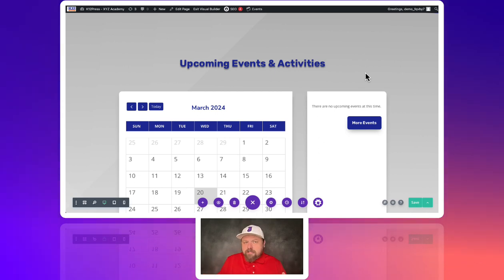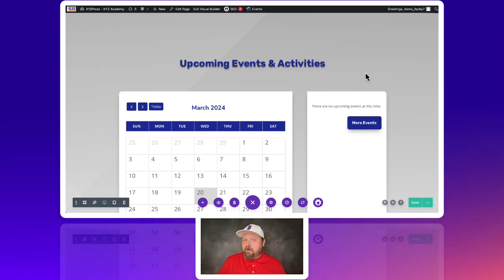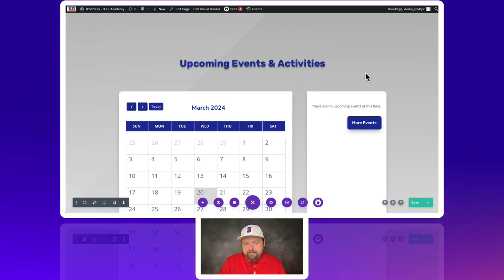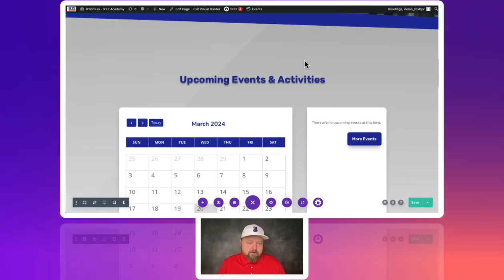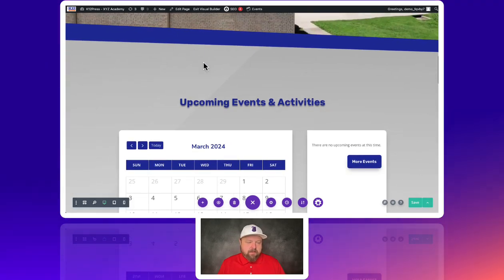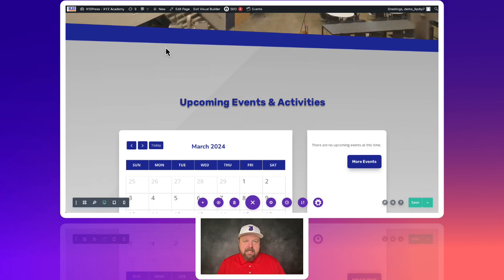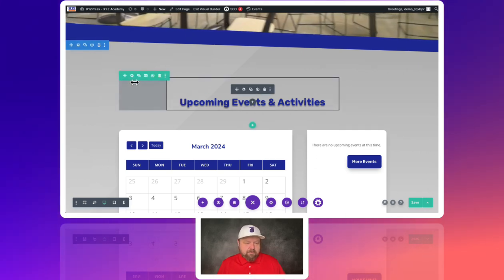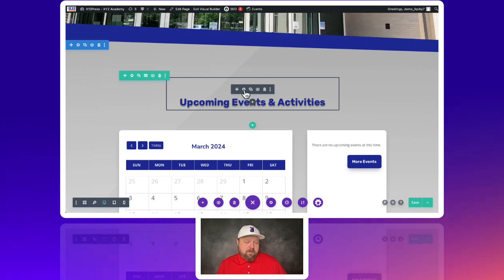A margin is that spacing on the outside of your container. So a margin is the spacing on the outside of the container. A padding element, or padding, is the spacing on the inside of that container. To show you what I mean here, we're going to go over to one of our XYZ Academy demo pages, and we can go into the Visual Builder and I can show you right here.